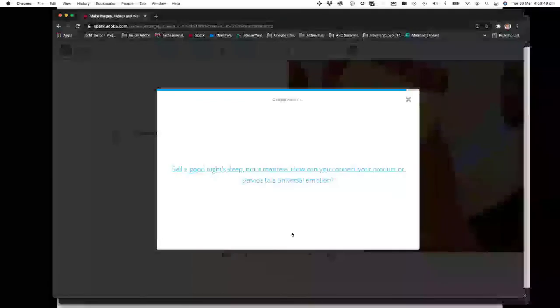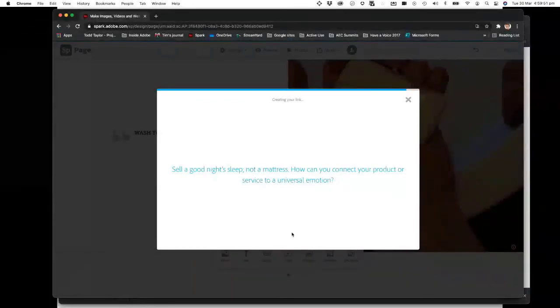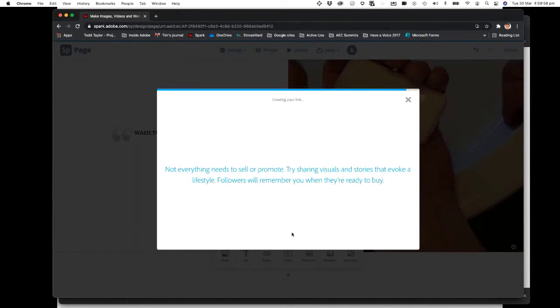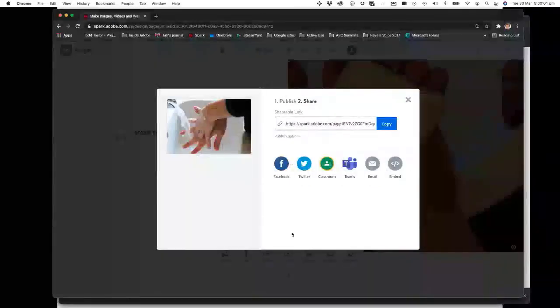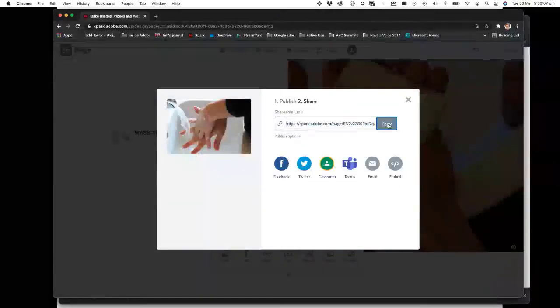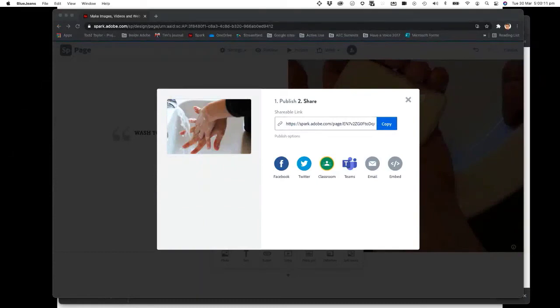What's happening now is Spark Page is packaging everything that you've created and turning it into an HTML document, hypertext markup language, that's a technical term, sending it to one of our web servers and generating a URL. And there it is, folks. That link, I'm going to copy it now and put it into the chat so that you can see it yourself. And if you click on that link that's in the chat, you will see my web page because it's coming to you from that web server.